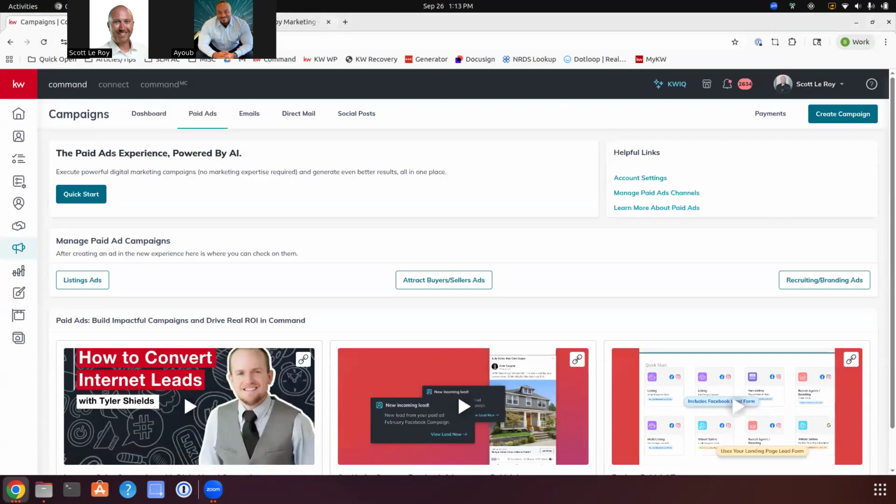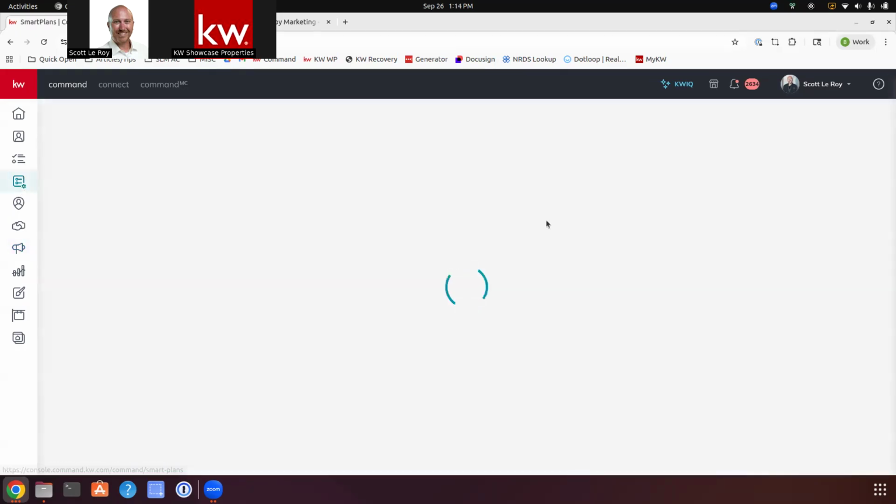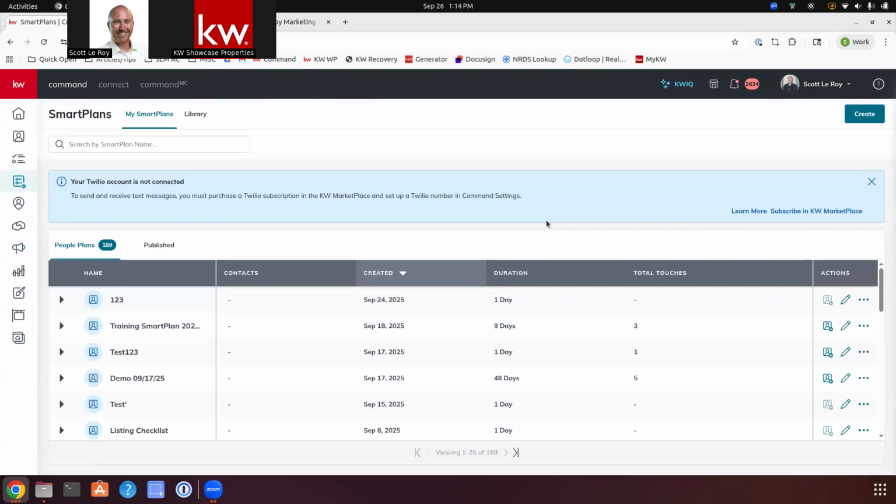campaigns in command. And the next thing we want to look at is smart plans. So smart plans also have individual triggers in there. So we're going to go look at those. We'll go over to smart plans, which is going to be the square. It kind of looks like a task list with a cogwheel in the bottom corner. So a smart plan is really kind of a set it and forget it type plan.